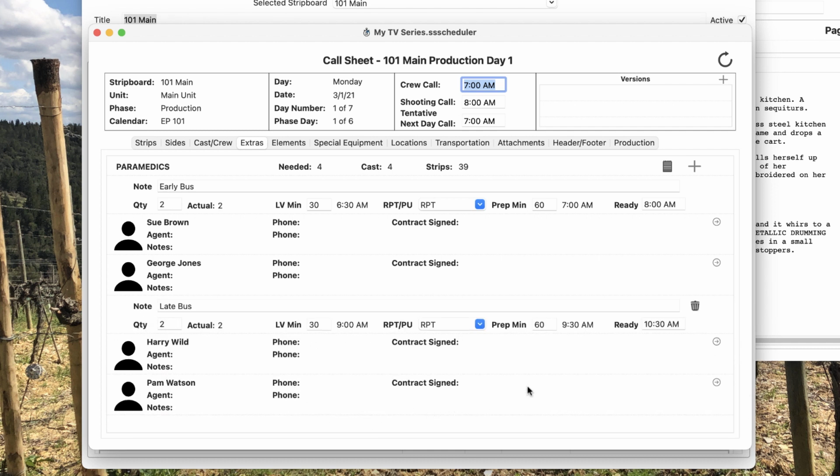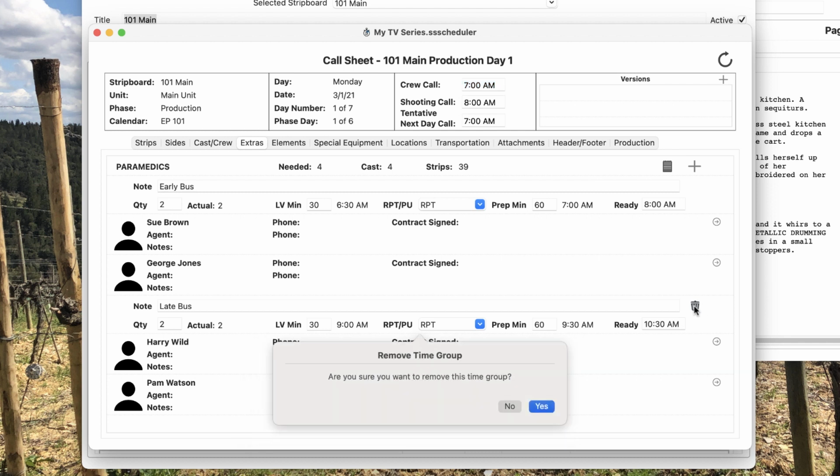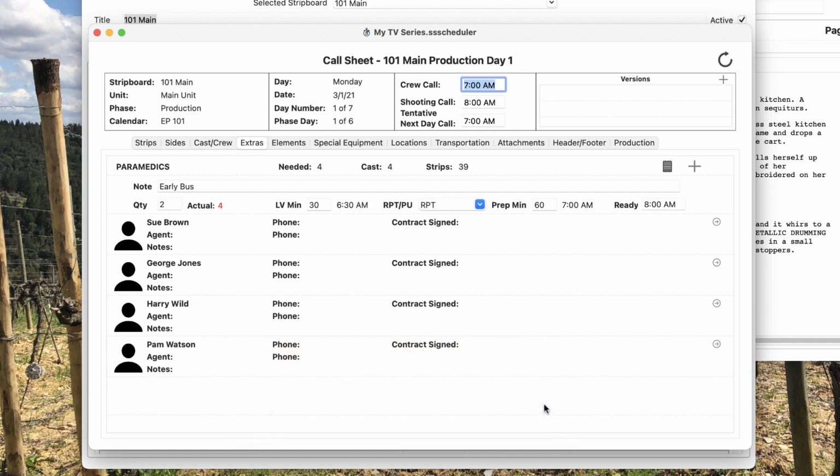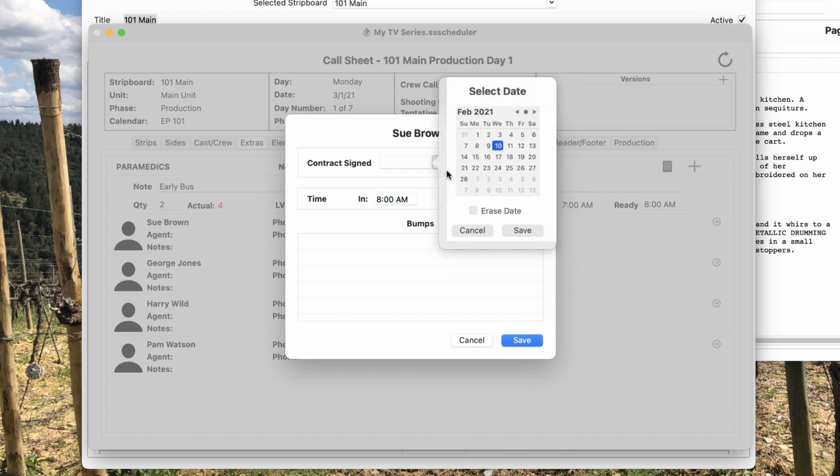And to delete a group, just click the trash can. After confirming the deletion, the group is removed and the actors are returned to the first group. This is also the place where you'll come to enter the actor's actual time and other information such as their contract sign date. Just double-click on the actor's row or click the circle with the arrow in it, like this. To enter the contract sign date, click the button and select the date and save it.